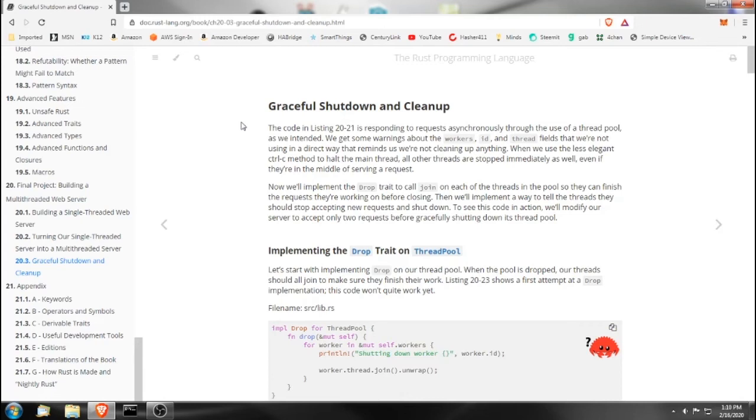Now we'll implement the Drop trait to call join on each of the threads in the pool so they can finish the requests they're working on before closing. Then we'll implement a way to tell the threads they should stop accepting new requests and shut down. To see this code in action, we'll modify our server to accept only two requests before gracefully shutting down its thread pool.